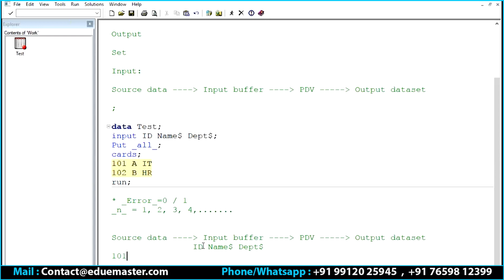101. Now, in the input buffer, what is the first variable that it has stored? ID variable, right? So this is the first value and this is the first name. So it will assign that value to that particular name.